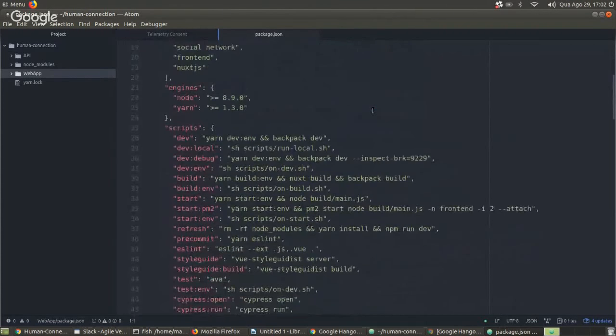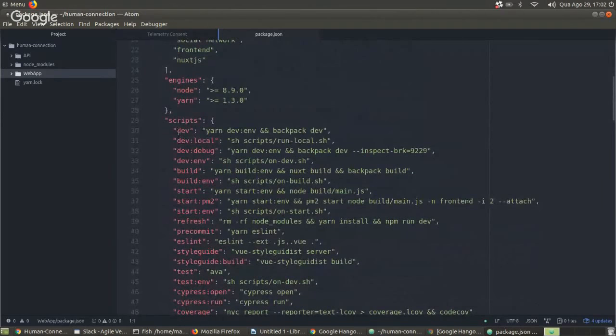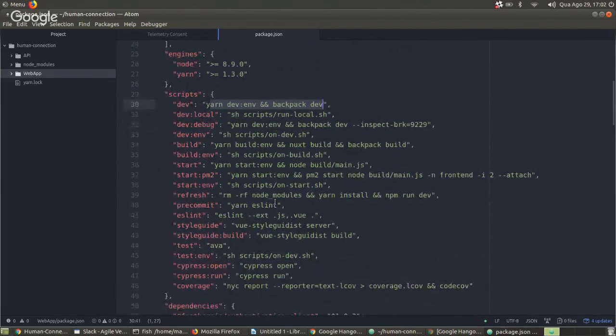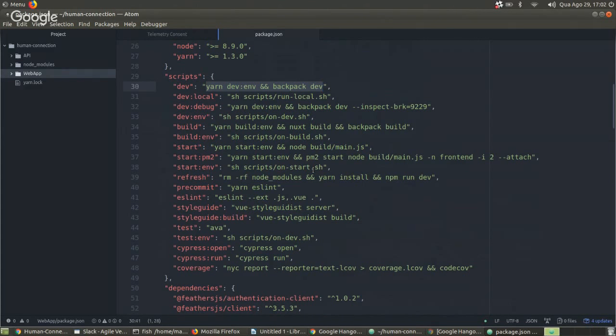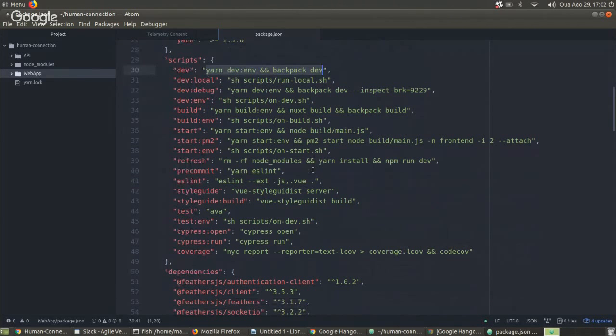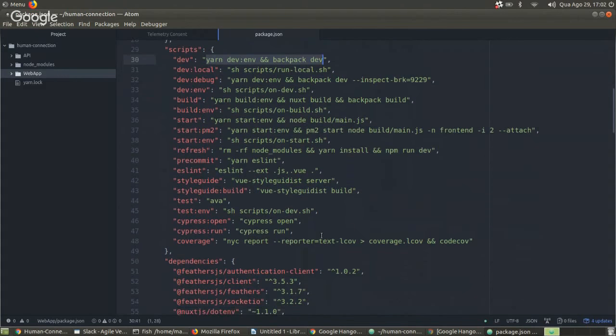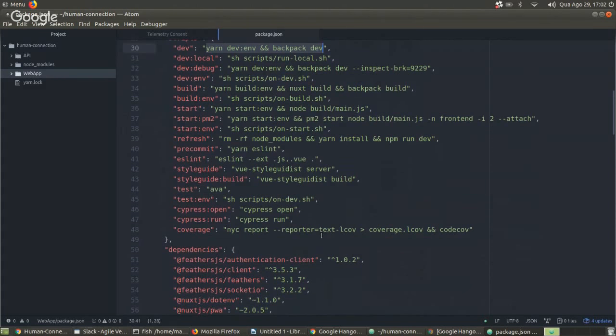Yeah, there you see it. There's dev, and there's dev colon local, and there's dev colon debug. The only difference is that I refactored those scripts. They were hard to understand before that. This one is just calling some environment variables, and then it does backpack dev. Backpack is just another runner. I don't know what backpack does actually. Honestly, the monitoring is done by NodeMon.